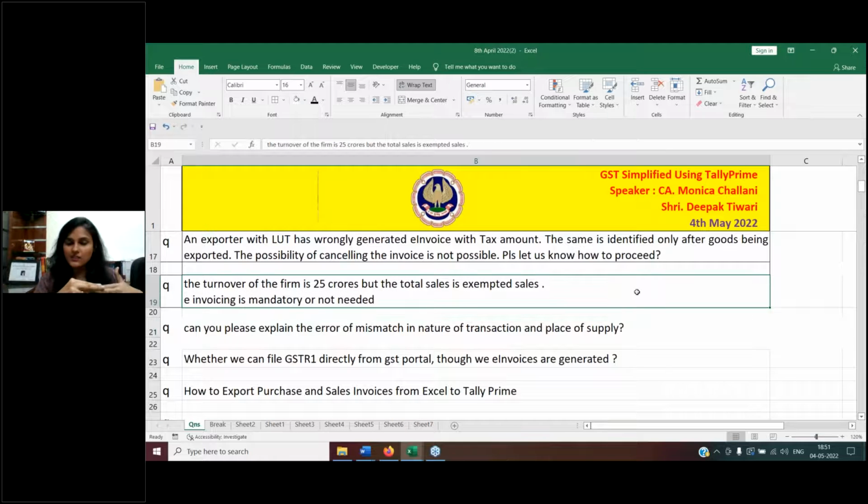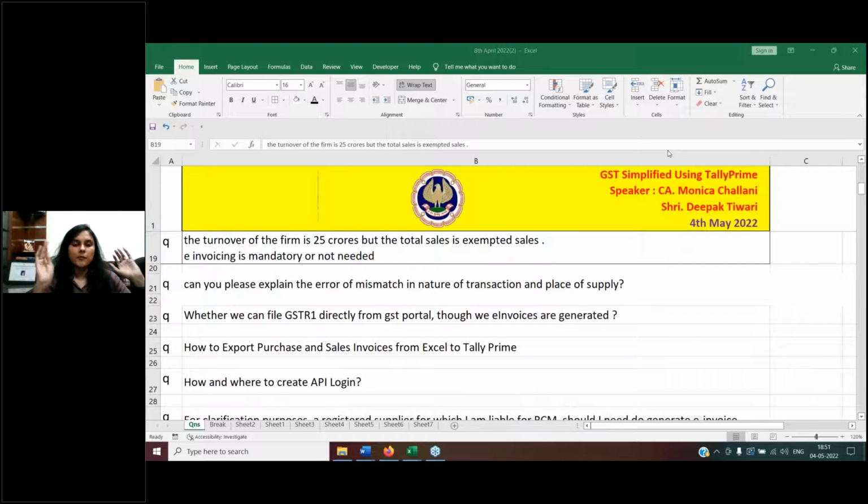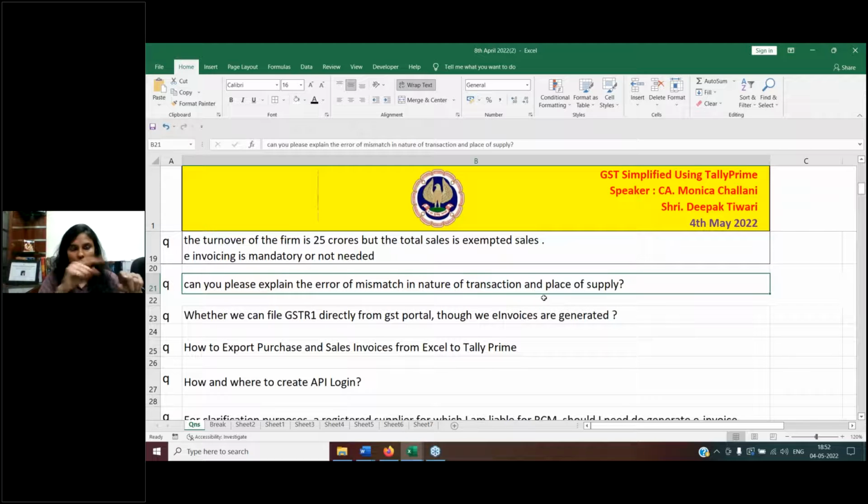For example, the examples we took were very simple examples. Let us include an SEZ unit into it. For an SEZ unit, the state might be Tamil Nadu, or it might be Karnataka. But having said that, it might be an SEZ unit. The moment you choose SEZ, IGST will become applicable. So when all the three are not matching, it will throw out this error because of the mismatch in the nature of supply.